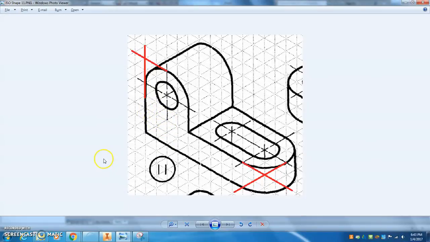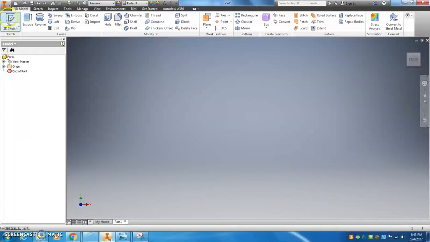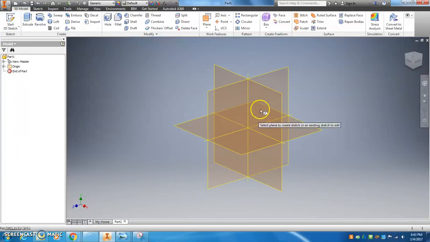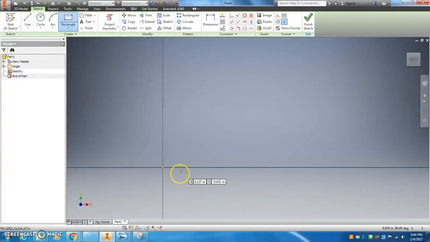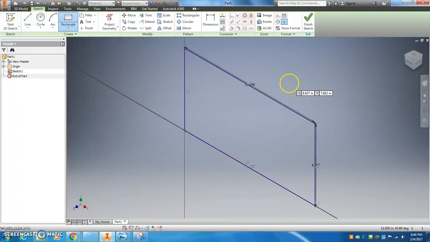So that's what I'm going to go into Inventor and make to begin with, a 2D sketch. I'm going to make it on the XY plane just so that it's vertical. And I'm going to start with a rectangle and make it 11 inches long by 6 wide. And that's going to make us start out with a giant box.